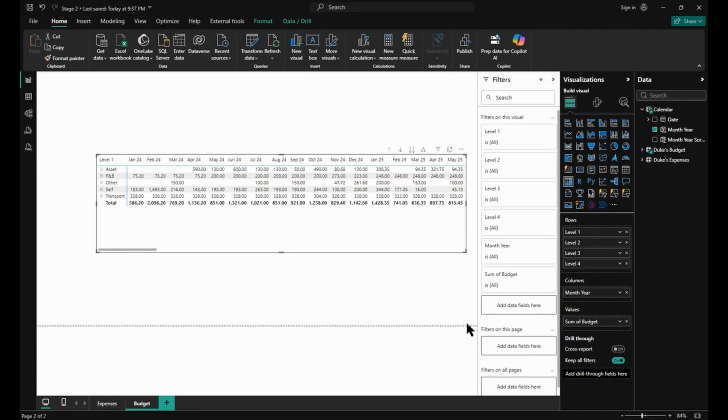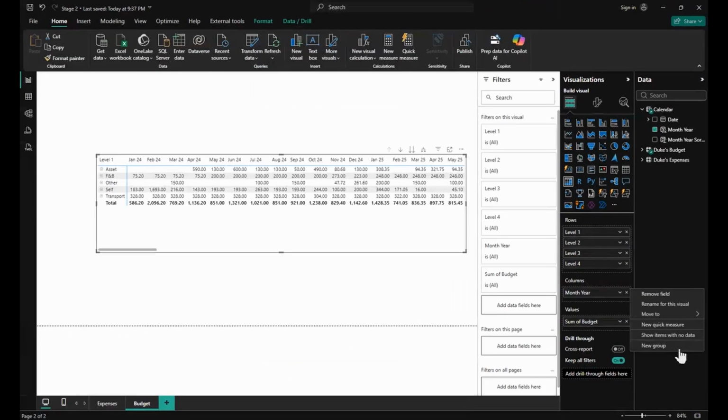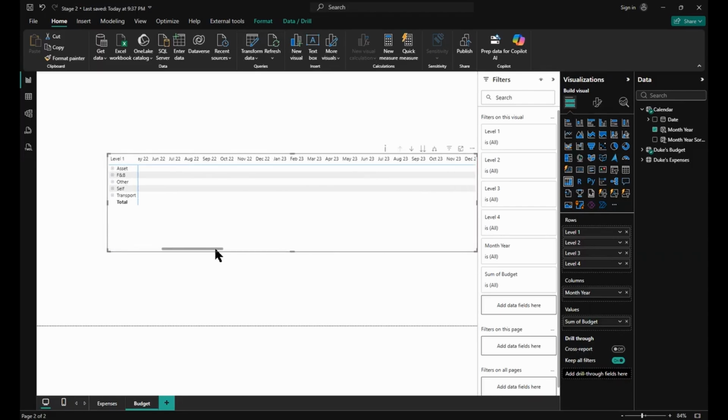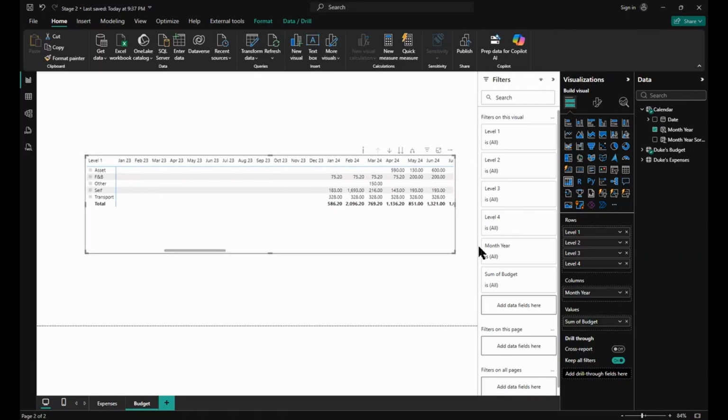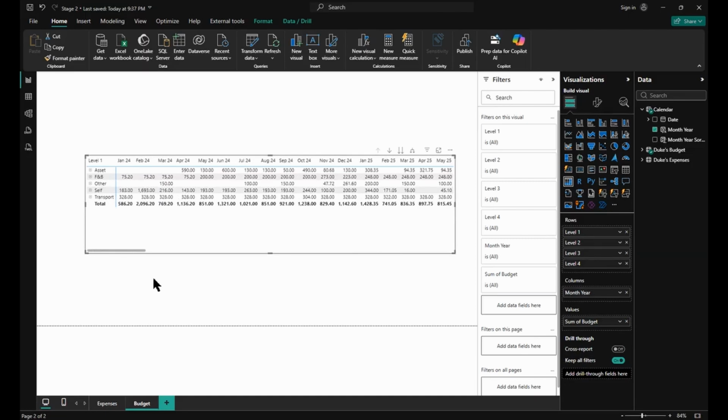But it is actually still possible to display the years 2021 to 2023 in your matrix. With your matrix table selected, right-click on your year field. You will have the option to show items with no data. When you check this option, the years 2021 to 2023 will appear. If you go back, right-click and click on the same option again, it would uncheck that option, showing you the previous data.